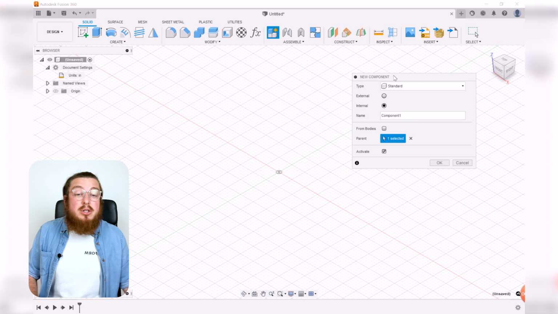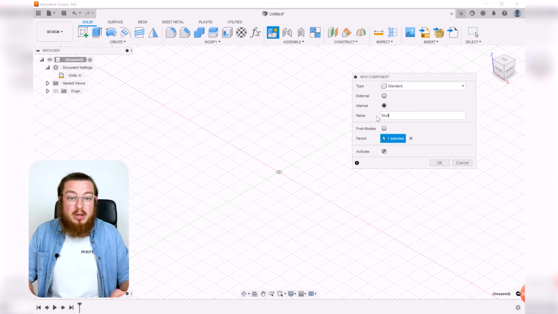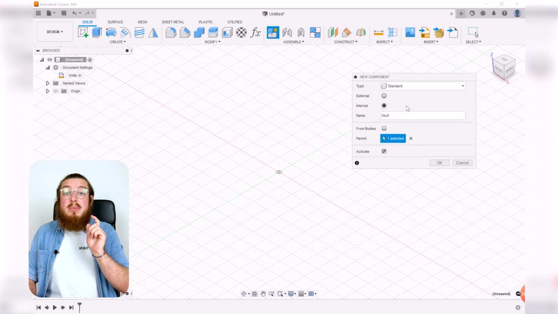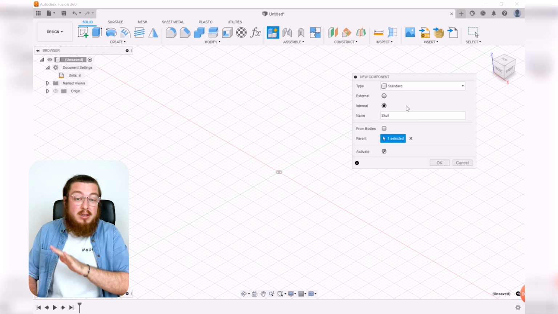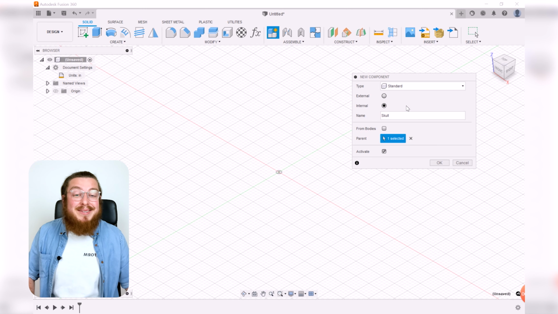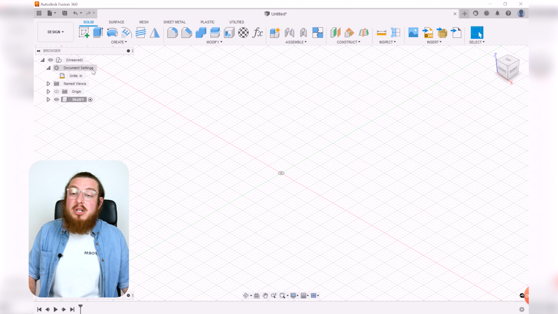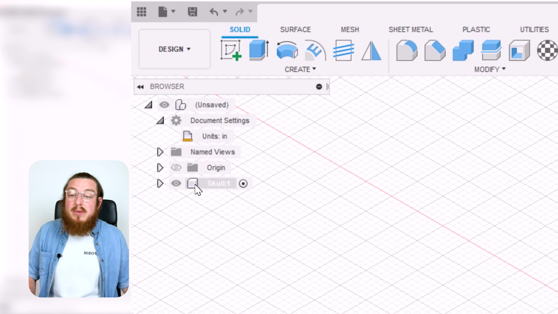But for now, we can just make a new component that is internal, and we want to rename this so it is Skull. Anytime you're working on a project like this, name things immediately. It's a really good way to keep organized and make sure you don't forget accidentally what parts are. So we can go ahead and click OK, and as soon as we do that, we can jump to our browser, and you can see that we've now got a new component right here called Skull.